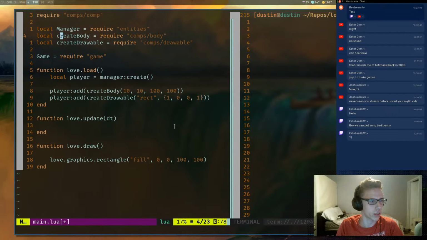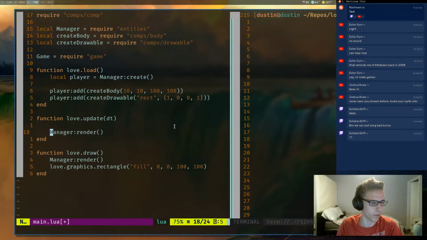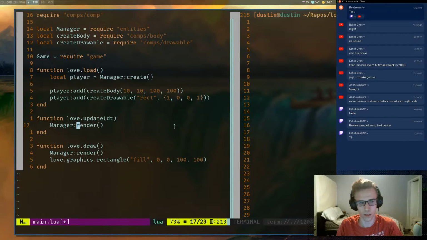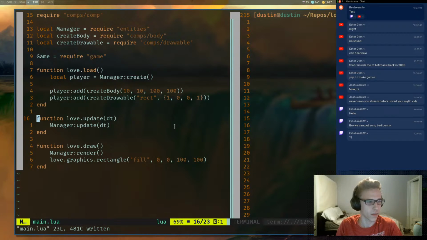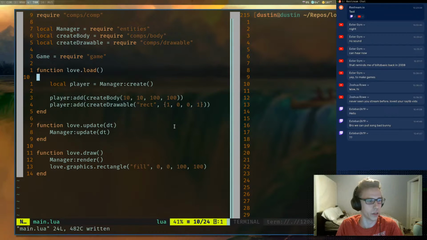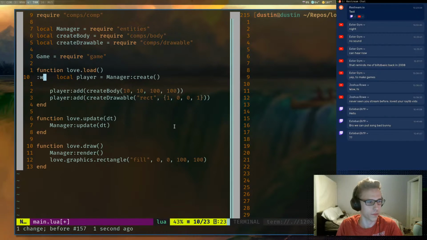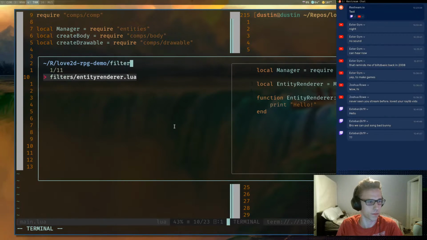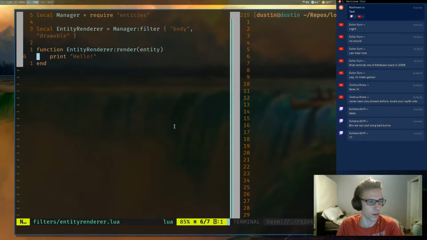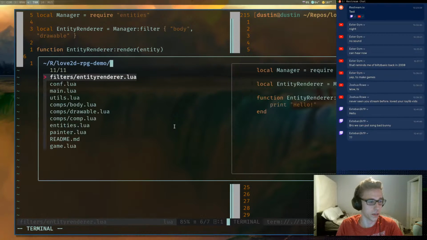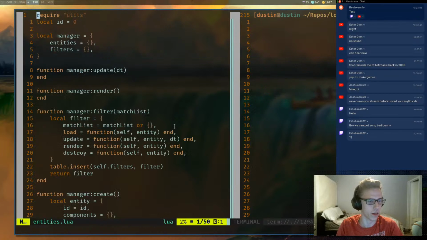Let me change this to Capital Manager. I'm going to do Manager, Render. I don't know why I named it Render. I probably should have named it Draw, but whatever. Not too worried about it. And then why don't we create a filter? Or I think I did already, didn't I? Oops. Yeah, okay. So, I guess now the last thing to do is actually tie everything together in the entities file.